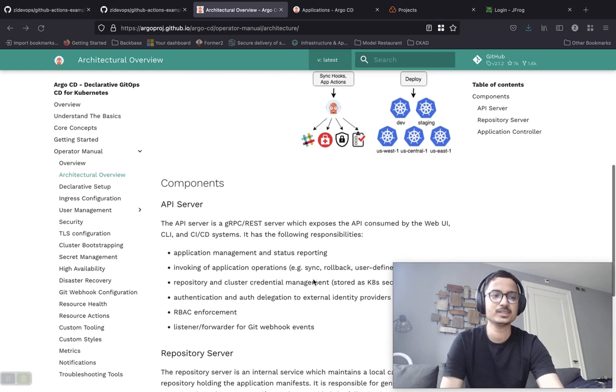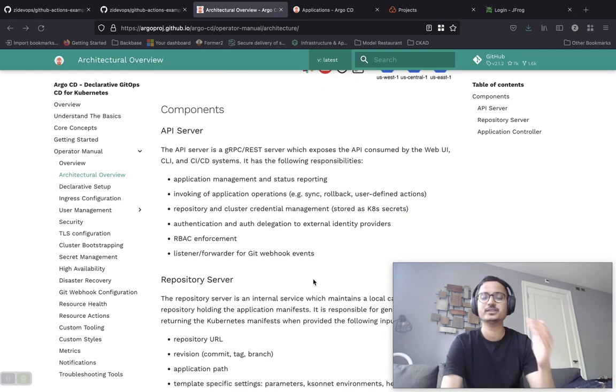When you scroll down on this page, you will be able to read through all of the different components. So what does your API server do? How does it interpret all of your CLI and API commands or your GUI-related configuration commands? How does it enforce role-based access control on a project basis or on an app basis?